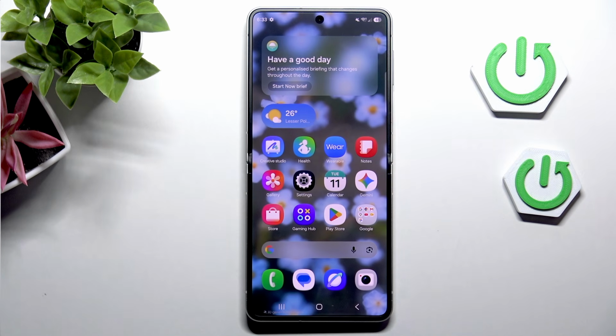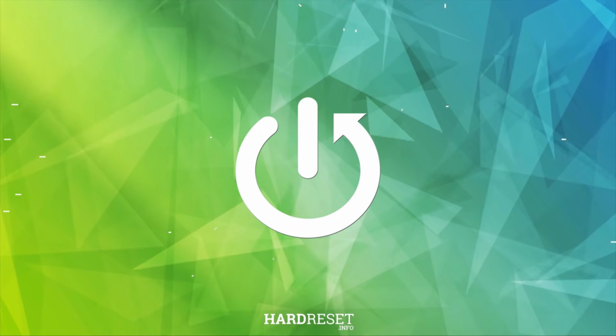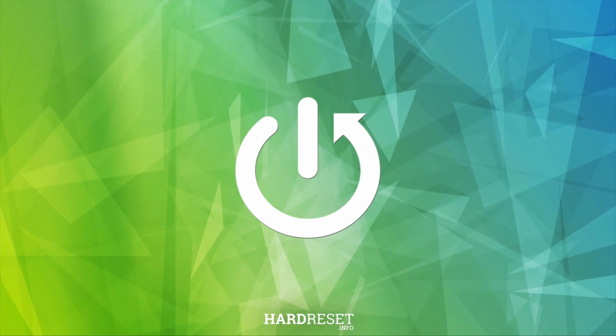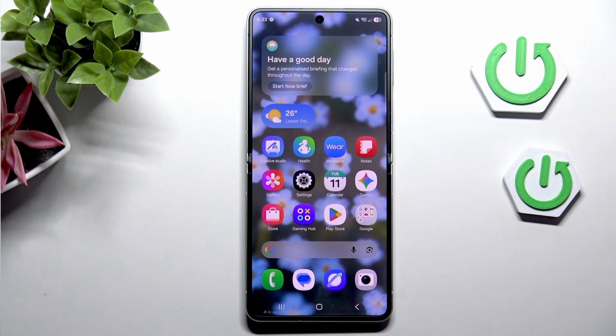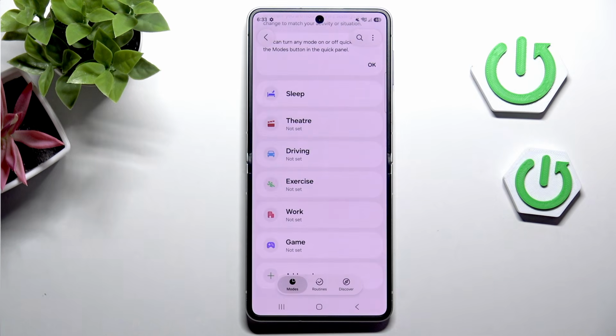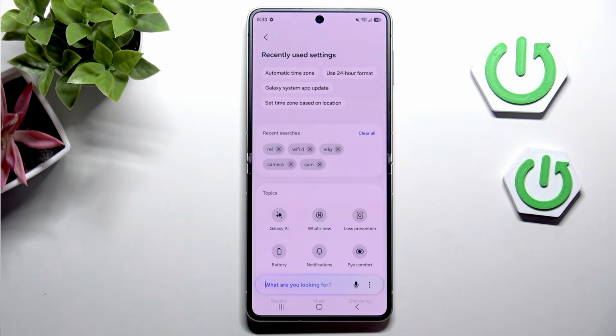Hi everyone, in front of me I've got Samsung Galaxy Z Flip 8 and let me share with you how to change the ringtone on this device. So let's begin with opening the settings.